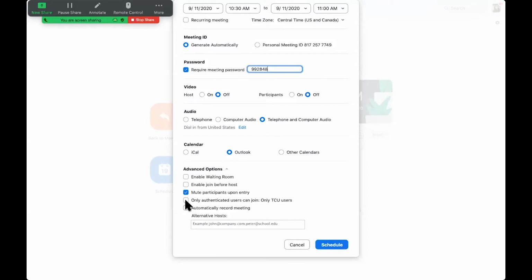Another benefit of that is if you are a professor and you plan on taking attendance in Zoom, by people using their TCU credentials to log in, when you get those reports for attendance, it's going to have their name, and it's going to be their name as it's listed across all of the TCU platforms.